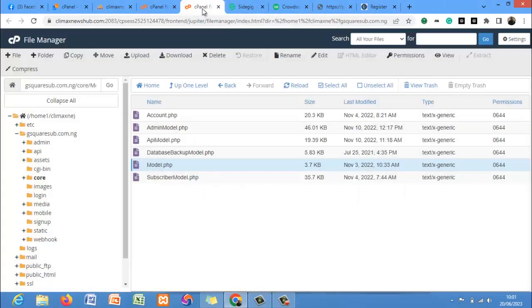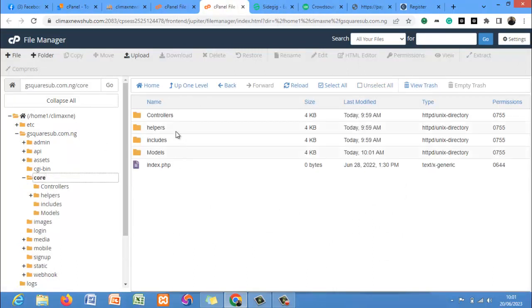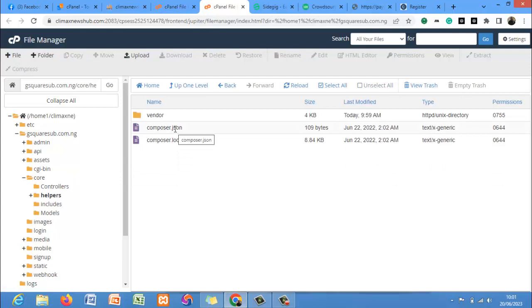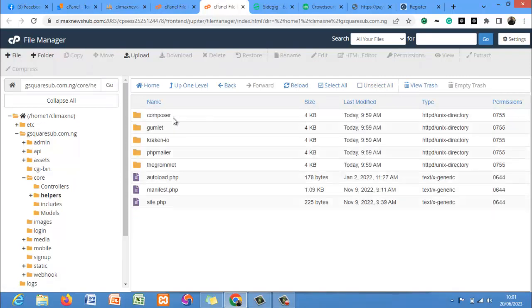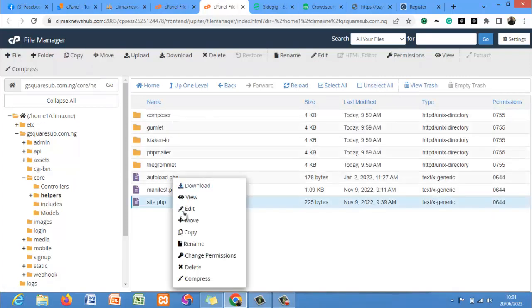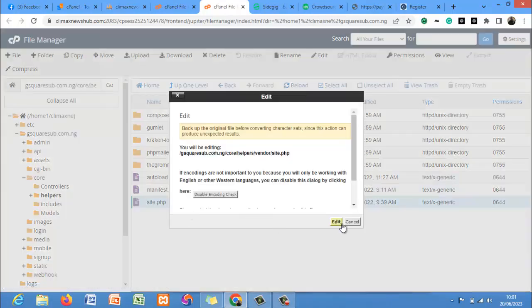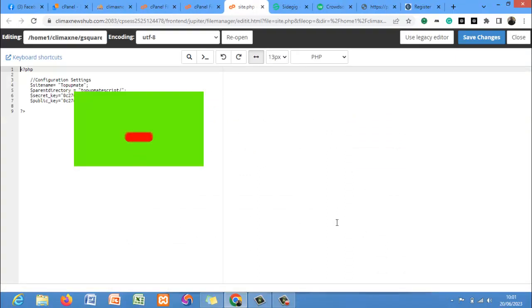I'll delete here, then come back, I'll click on core again, I'll click on helper. So I'll click on vendor and I'll click on site.php. Now under this site.php, you also edit that file. On getting to this file, there are three things you need to do here.